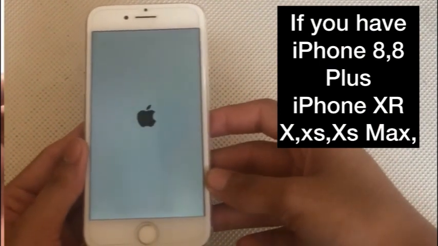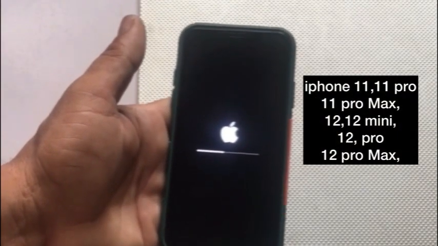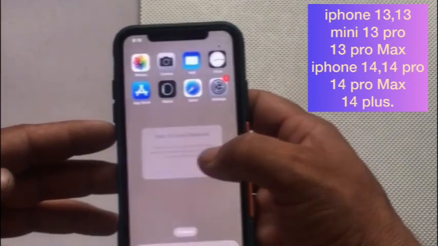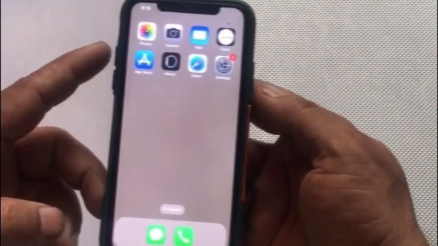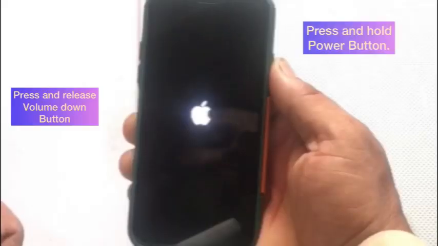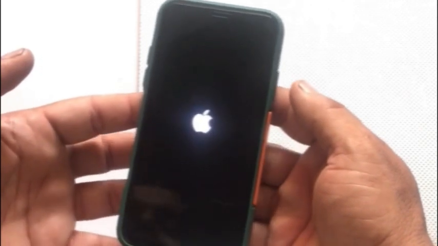If you have iPhone 8 or later models, iPhone 10 series, iPhone 11 series, iPhone 12 series, iPhone 13 series, iPhone 14 and iPhone 15 series, then press and release the volume up button and press and release the volume down button. Finally, press and hold the power button until you see the Apple logo.